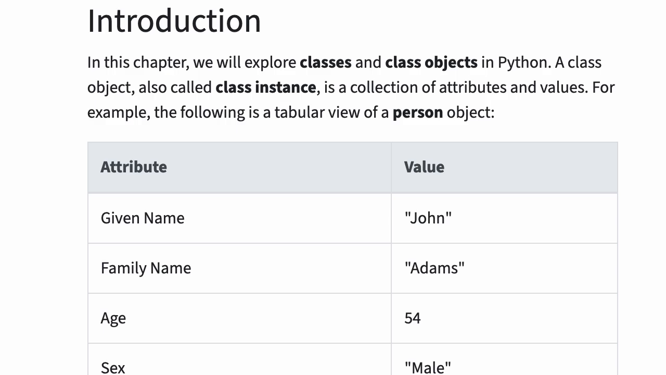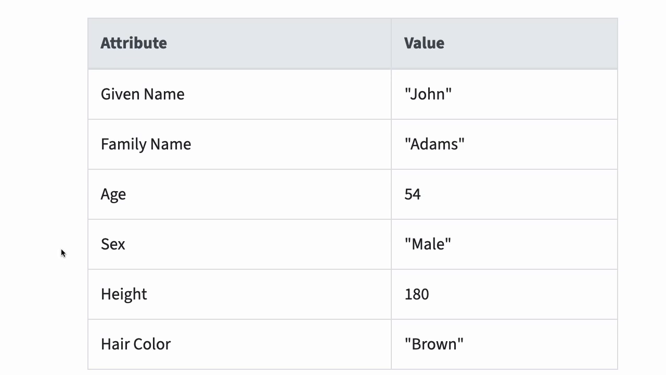In this chapter, we will explore classes and class objects in Python. A class object, also called class instance, is a collection of attributes and values. For example, the following is a tabular view of a person object. This table describes various features of one person. The left column shows a person's attributes, and the right column shows the corresponding values.